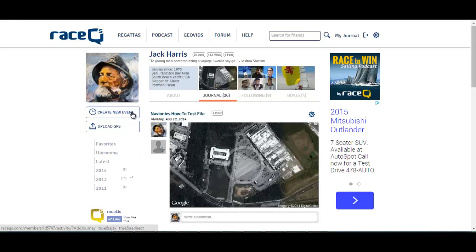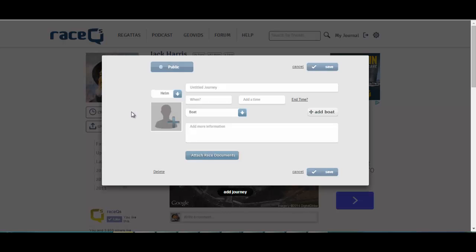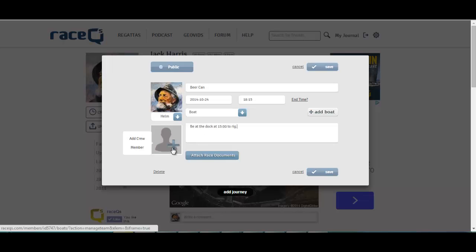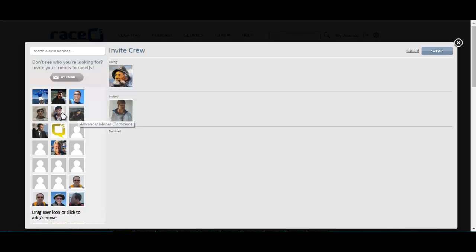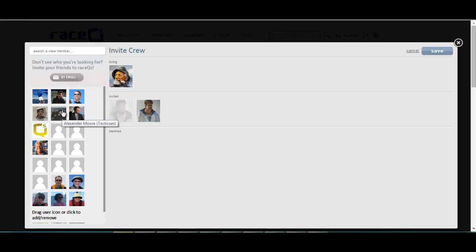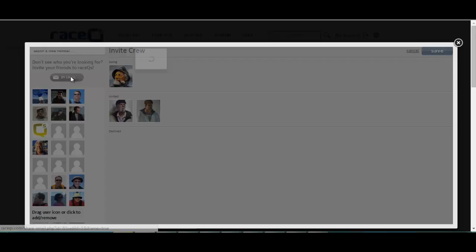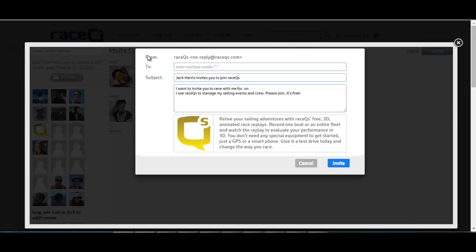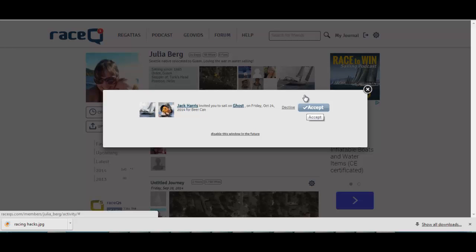When you're planning a race, start out by creating an event right here on your journal page. Give it a name, fill in the info, and then you need to invite some people to your event. You can invite people who already use raceQs by searching for them and then clicking on their photo when it comes up. Or you can invite your crew to raceQs by sending an email. Either way, they're going to get an email message letting them know that you want to invite them to go sailing.